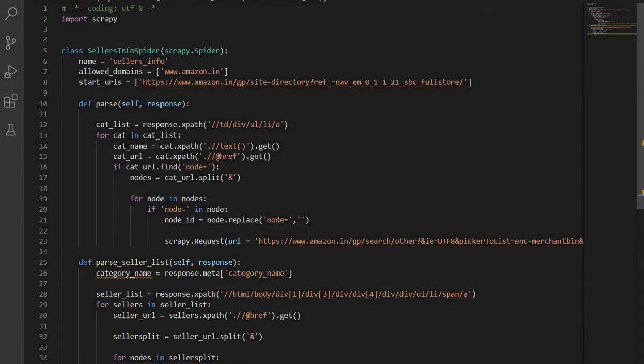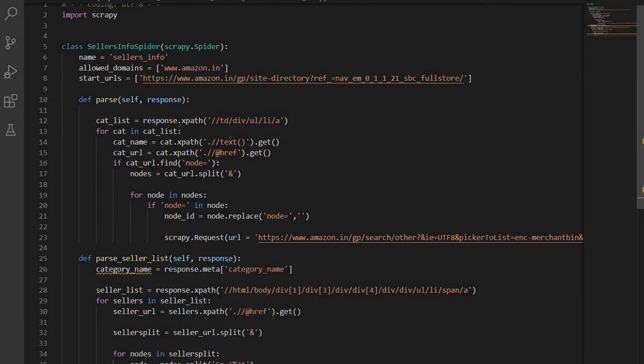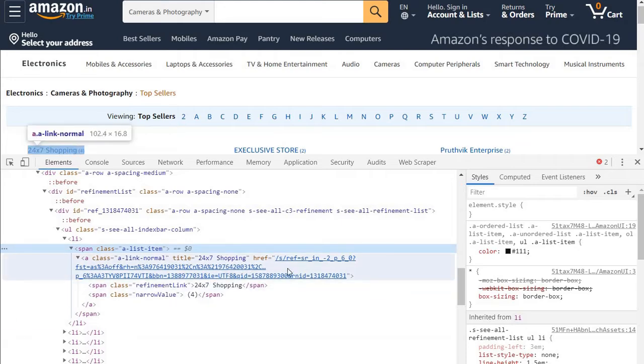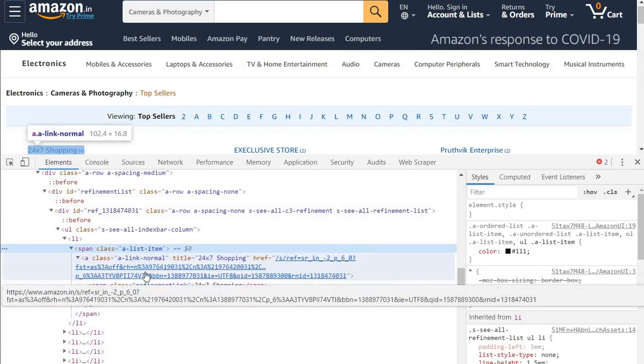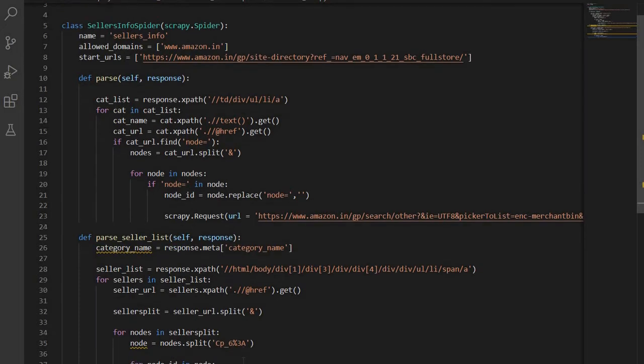So I split that. Now again I have to check, so I'm writing again a for loop over here, for node ID in node. Now I'm checking if RH is there, because here RH is there, right? So we have splitted, and we don't want RH. Wherever the RH character is there, RH is equal to, we don't want that. So I'm writing the condition directly: if RH is not in node ID, then seller ID is equal to node ID.